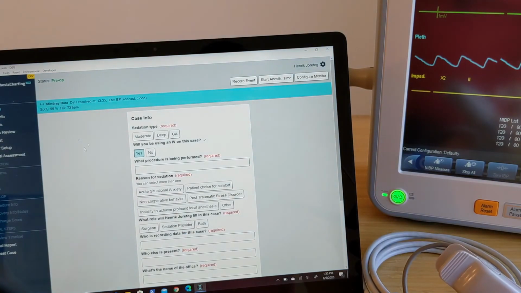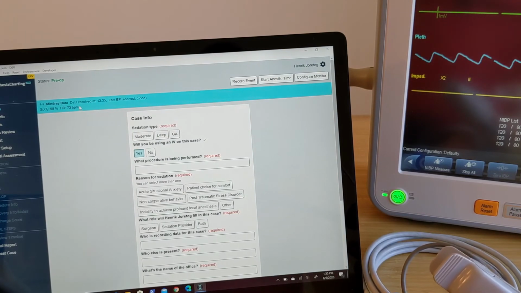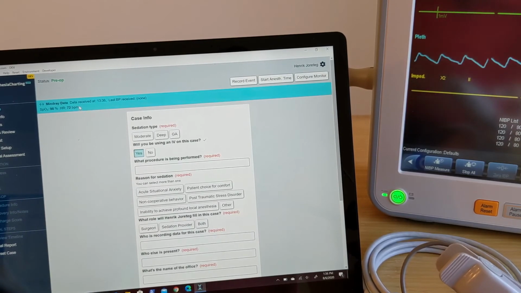And now you'll see this blue bar across the top. This is gonna stay here and show you the data it's getting from the monitor the whole time. Now, throughout the case, as you get to vitals checkpoints where you should be recording data, rather than asking you to enter it, it's just going to pull it from the monitor directly. So that's really it. That's all you got to do to get it set up.